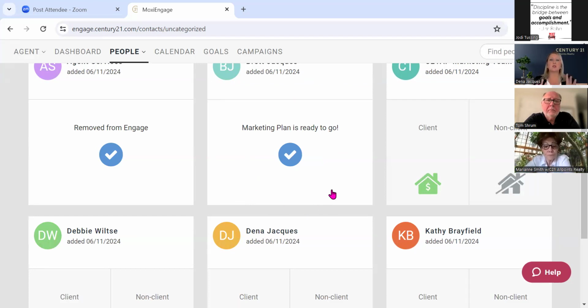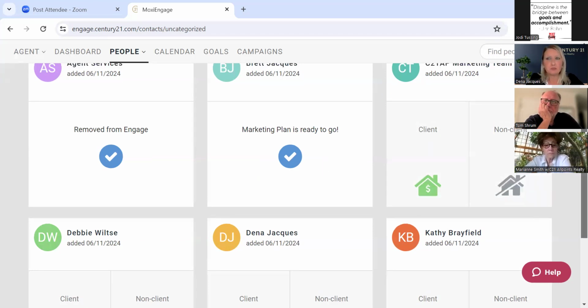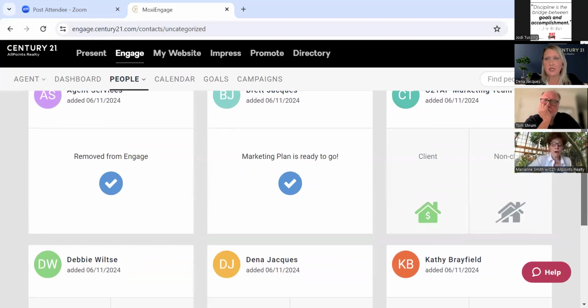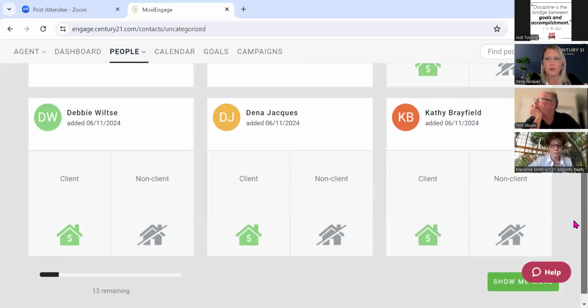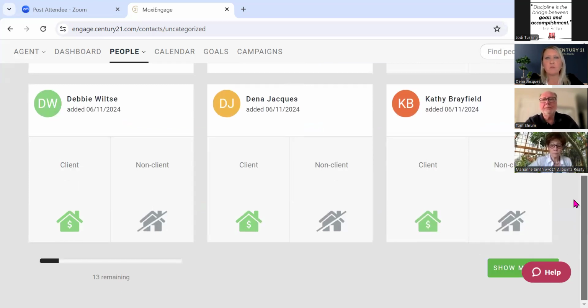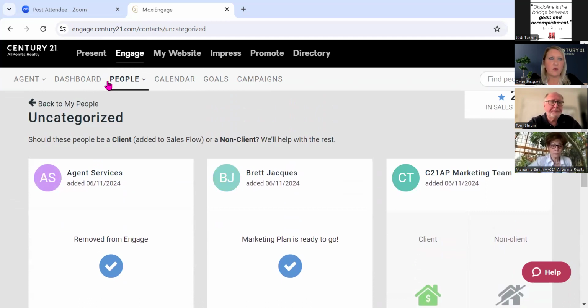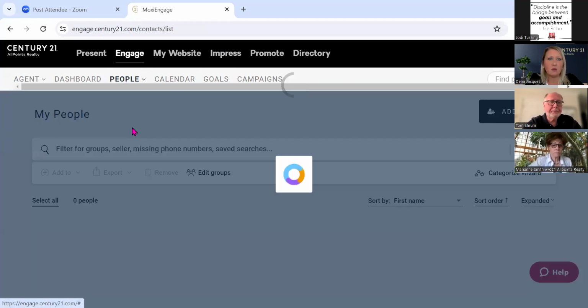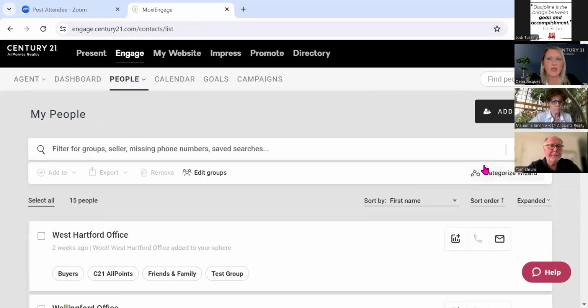So not only is it going to come up in my workflow every day to remind me to reach out, but it's also going to give me steps I need to do on a certain cadence. And we're going to get into that in a second. All right, so I have the rest of these contacts. You can go through and it's just going to keep giving you 6 contacts at a time. So again, that was people, my people, and categorize wizard.